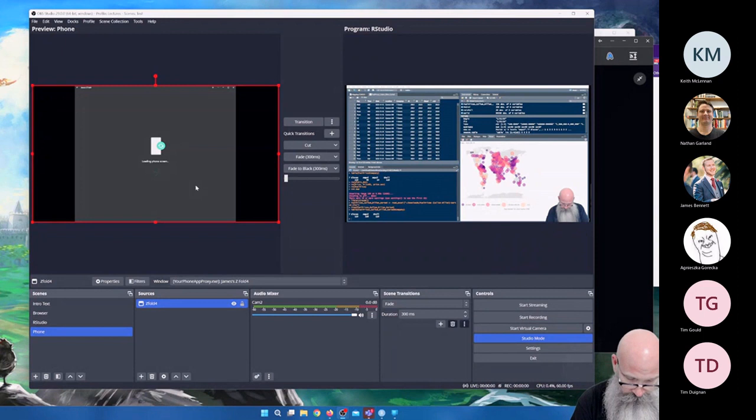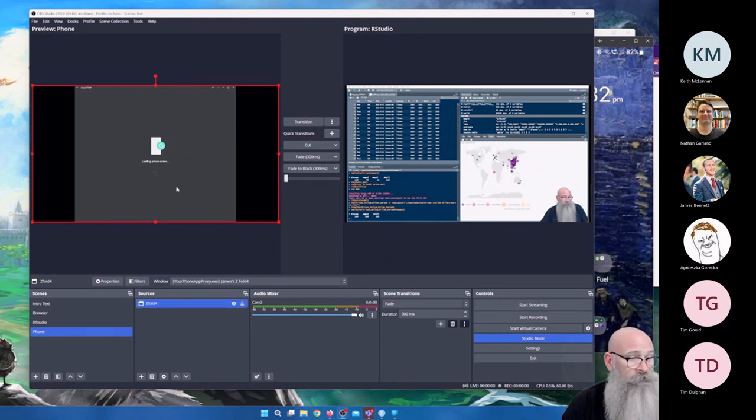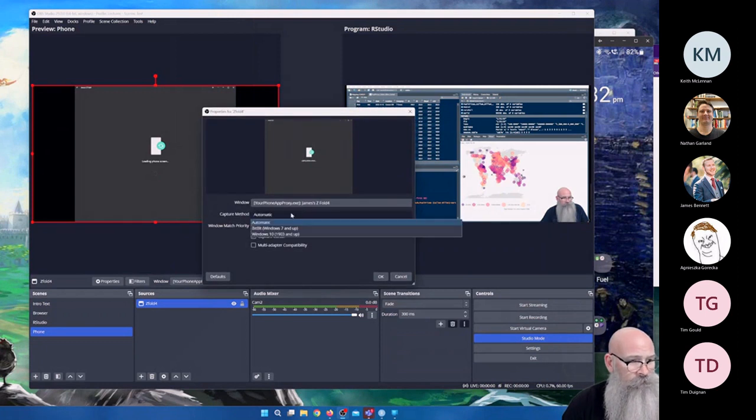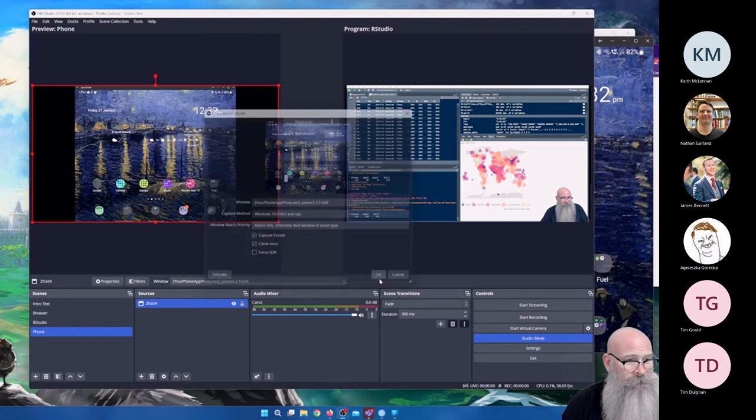Maybe if I... You didn't do the capture method to Windows 10, could that be it? Oh, thanks, Tim. Yes, thank you, mate, for picking that up. That's, I think, probably exactly what it is, actually. Thank you, you're a genius.